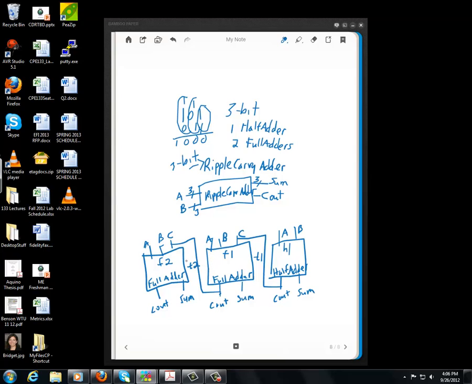Now, how are these going to connect to the outside world? Well, these three sums we're going to stick together in one bus. So I'm going to draw it like this. And this is going to be my sum 0, sum 1, and sum 2. And those all three are going to be my 3-bit sum output, which corresponds to this up here.